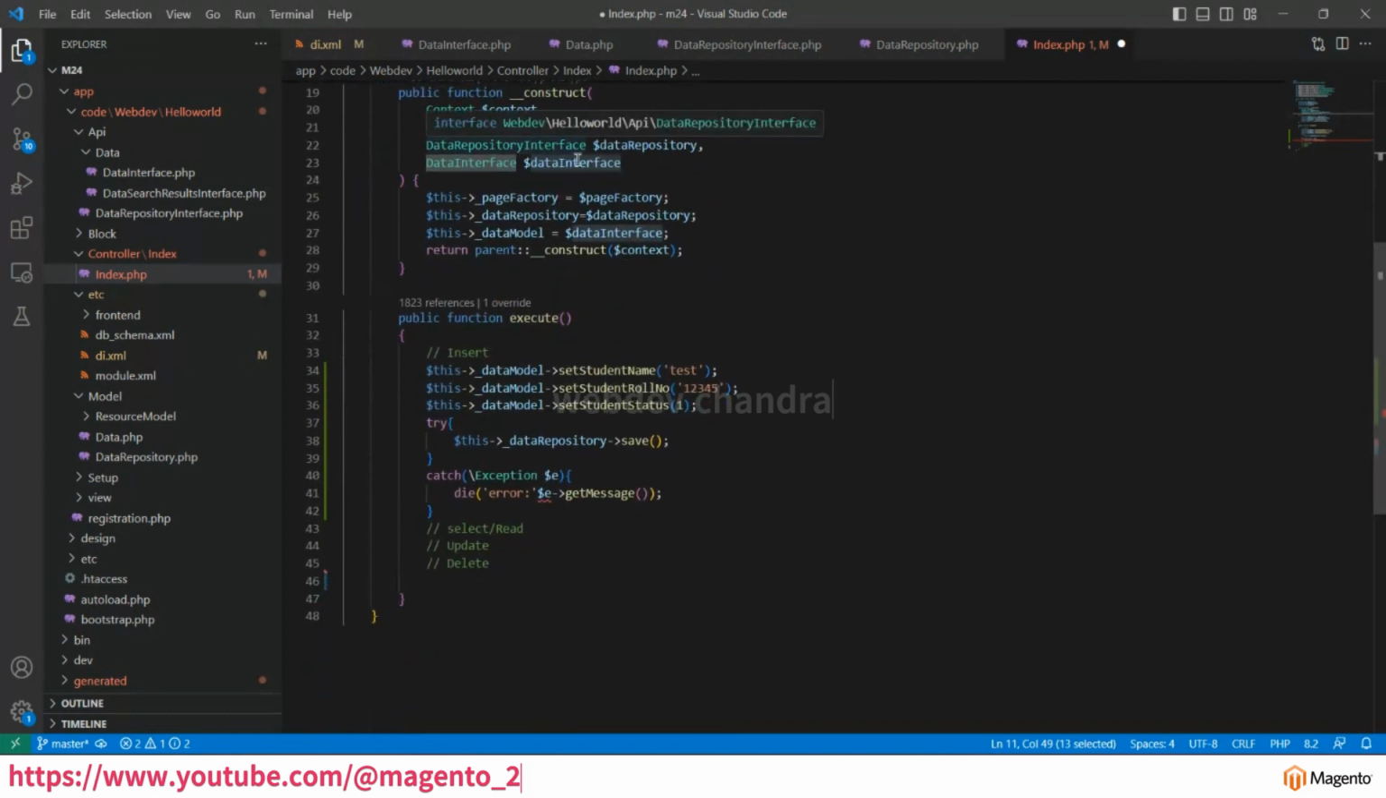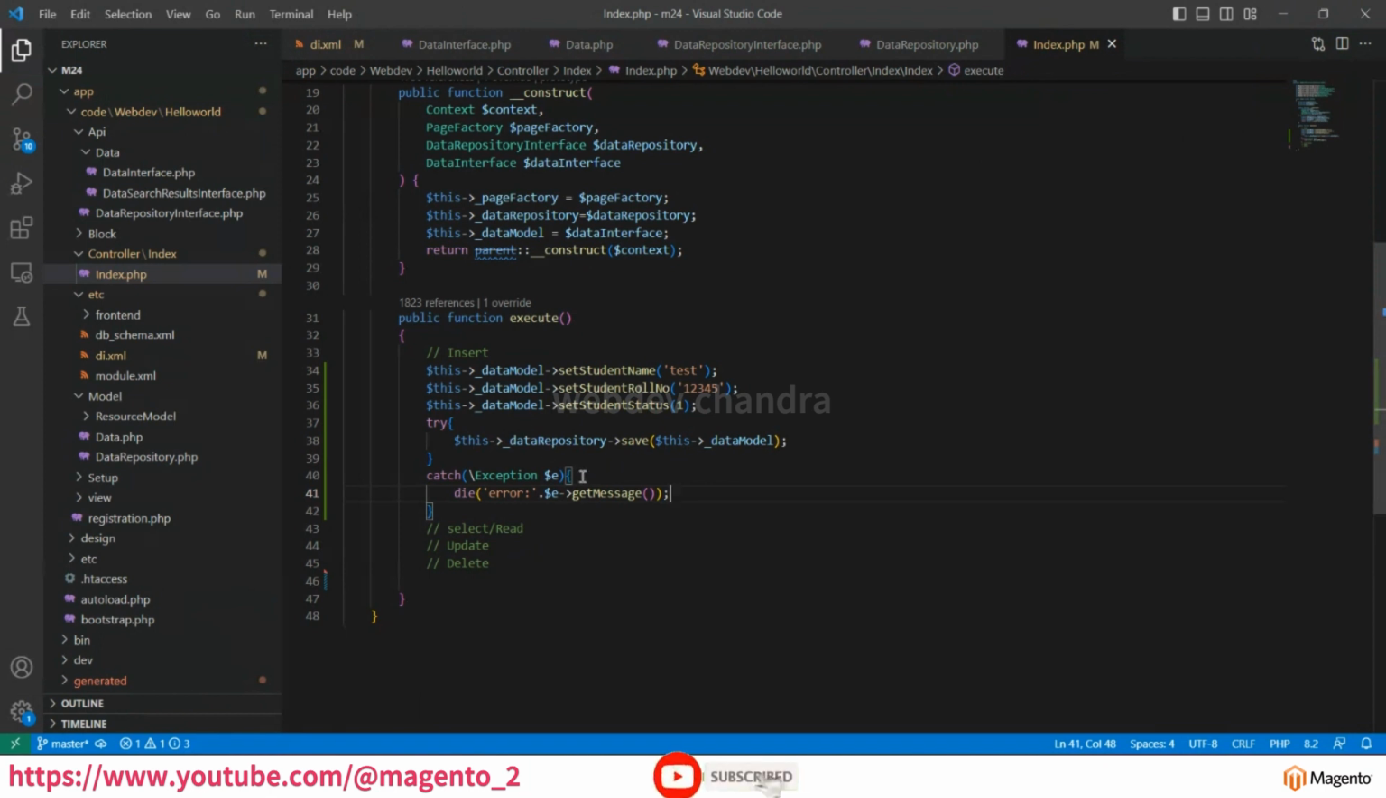Okay, data interface. This data model. We need to pass this one in the save function. Okay. Now let's check that this is saving or not. Let's check the data is inserted in the students table or not.